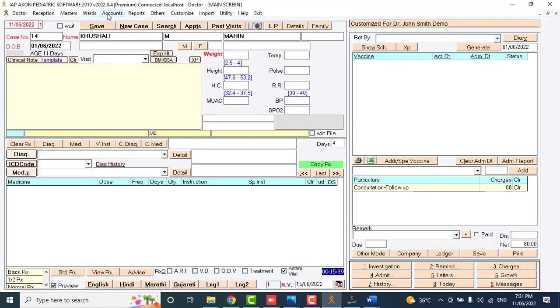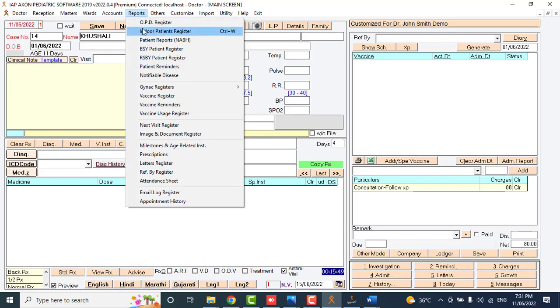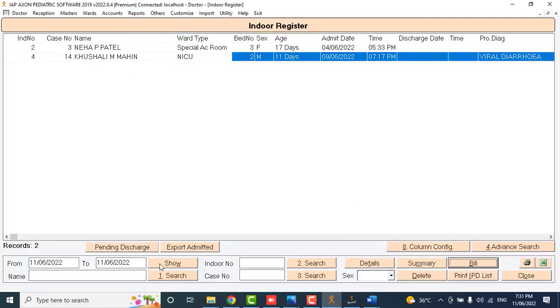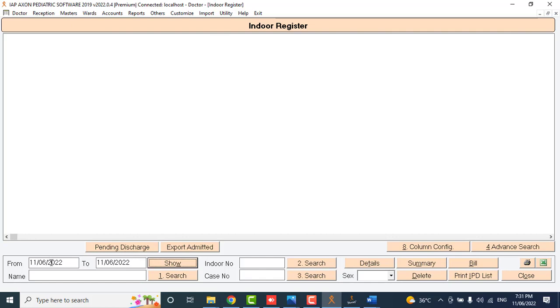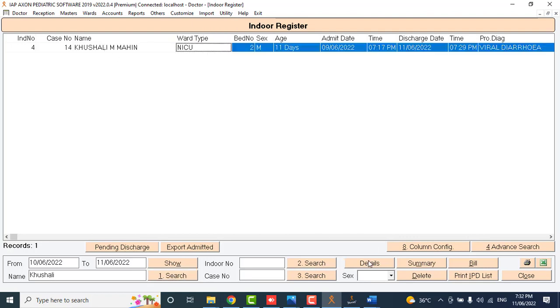And sometimes in some hospitals, a patient asks after 15 days for the indoor bill or sometimes the discharge summary. So how can you generate it? Go to the indoor register. You can search date-wise. Here the patient is not displayed. Okay, so click on this date, and you can search by name or by date. Okay, so this patient comes here, and you can print out the details as well as the summary or bill.